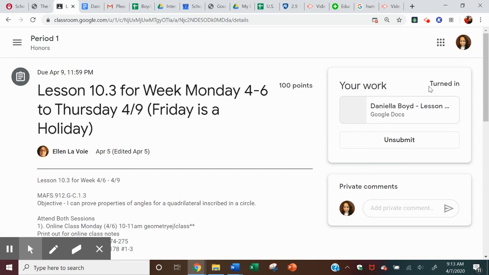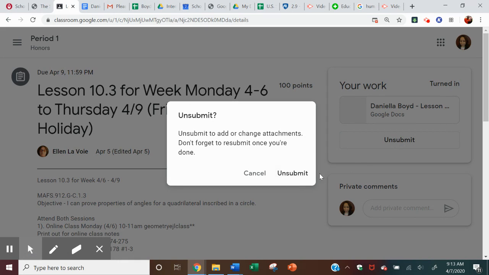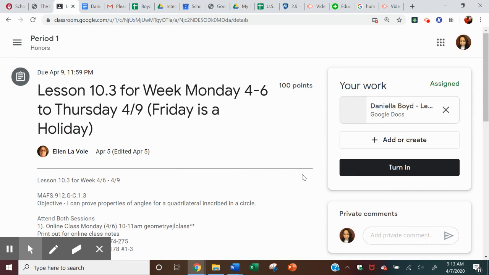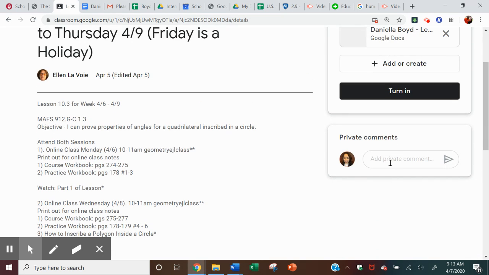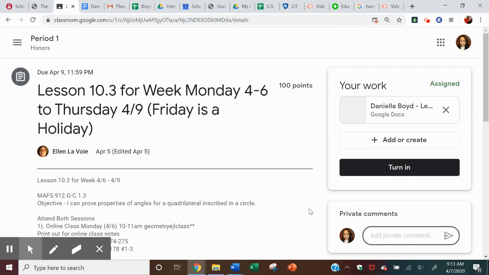And then you see it tells me that it's turned in, but if I made a mistake, then I might want to unsubmit, for example. And then I've unsubmitted it. Okay, if I need to add a comment to the teacher, I'm going to type it in here, and it's going to go privately to the teacher. So that is one way that you can submit your work.